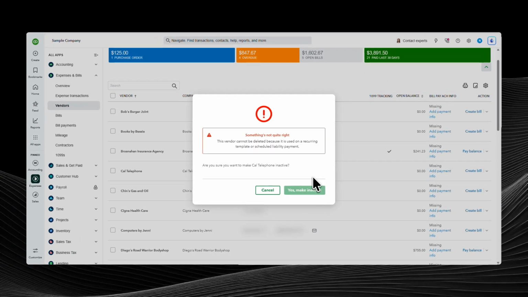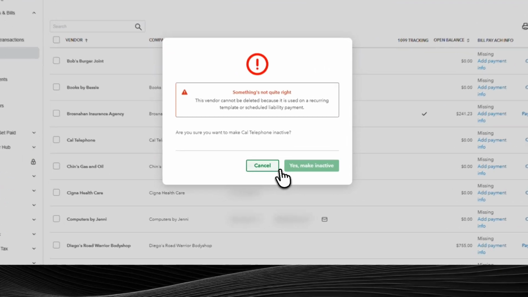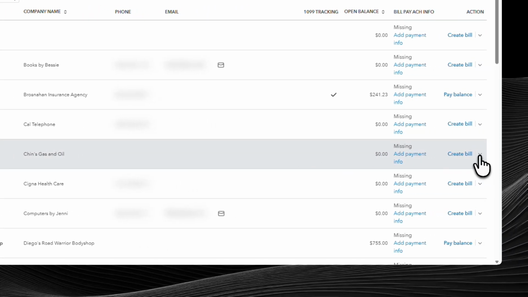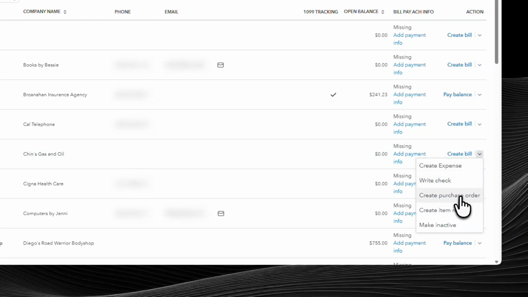As soon as you confirm, the vendor will be removed from your active vendor list. That's it. The vendor is now inactive in QuickBooks Online. If you're organizing your records, it's a good idea to review the vendor name one last time before confirming, especially if several vendors have similar names.